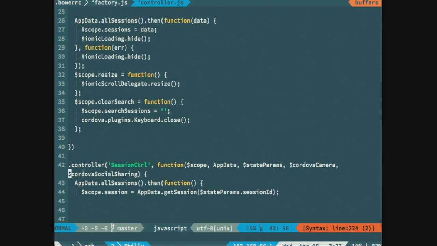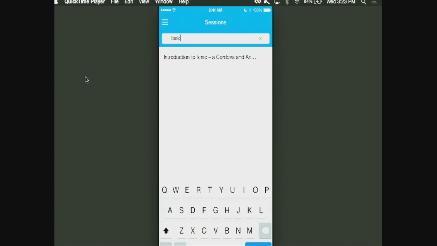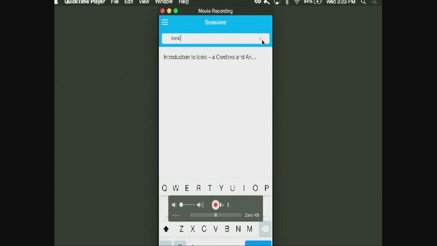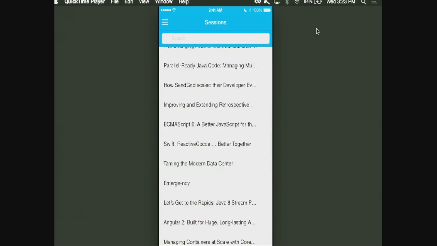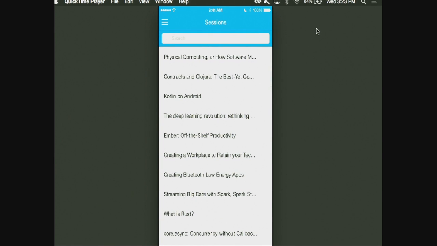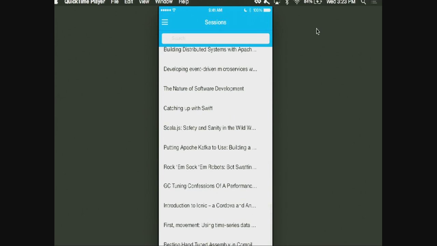If I wanted to come up here, you see I got a little clear search function. Go back over to QuickTime. So I'm here searching. Well, I got this little button right here. Okay. I could just go ahead and start transitioning back. And I'm filtering through that whole entire list, which is all given to you in Angular, and getting all this smooth scrolling with Ionic. It's great.